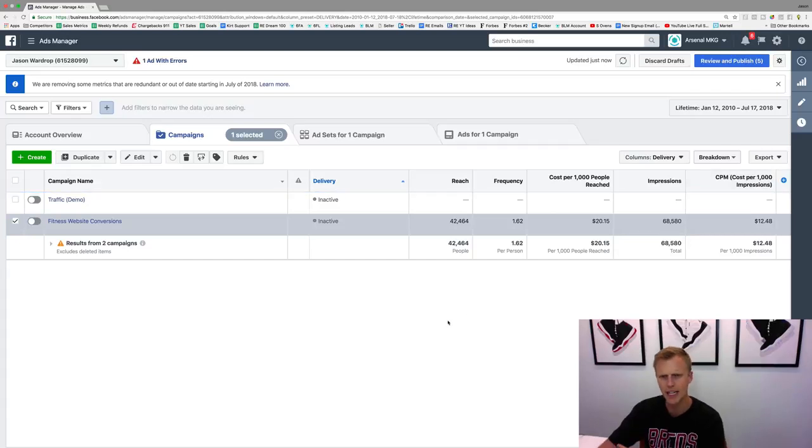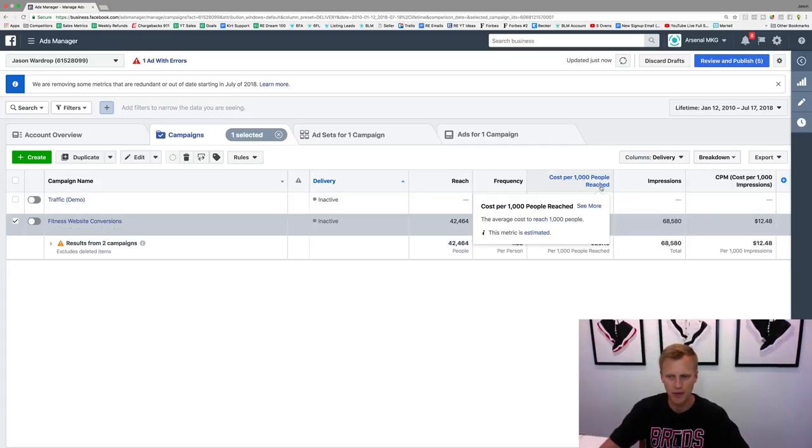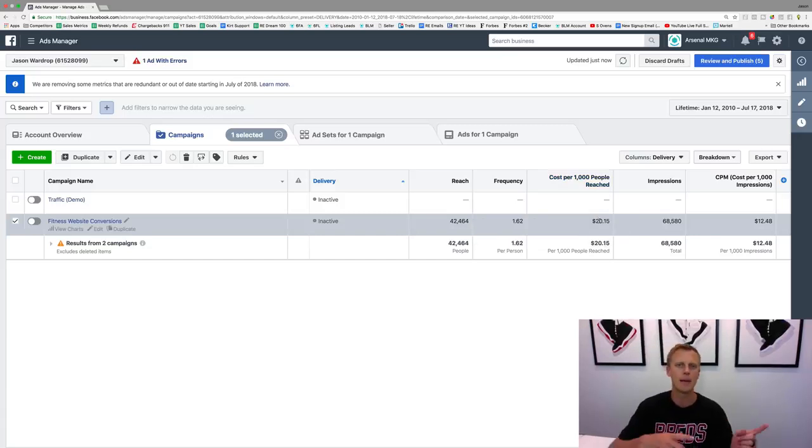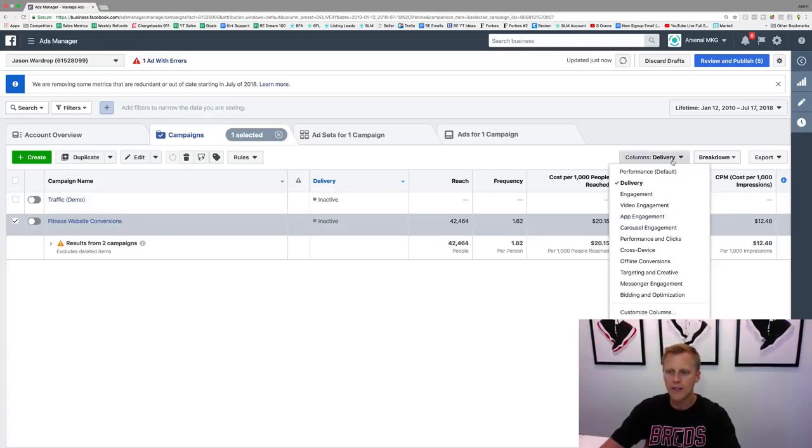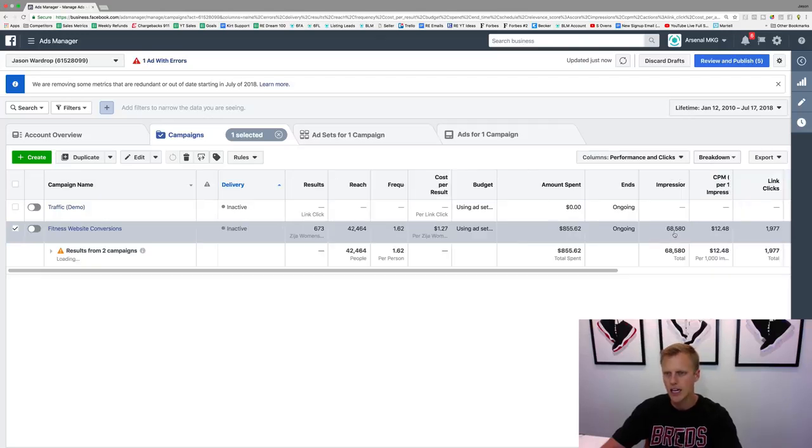So we actually have some data in here. The reach, like how many people were reached, and the cost per 1,000 people reached. That's CPM, cost per mille, which mille in Latin means 1,000. That's where the terminology came from, by the way. So it's saying how much it costs to reach 1,000 people, which is 20 bucks. So you've got all these different breakdowns, across per device, performance, and clicks.